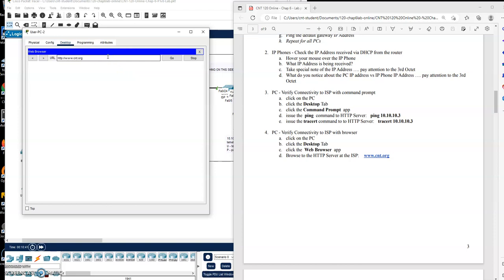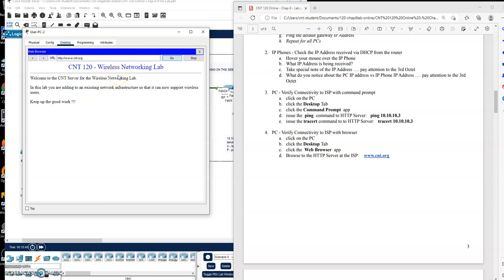www.cnt.org. And I should be able to open the website that's on there, the web page that's on there. There we go. 120 Wireless Networking Lab. There we go. Yay. Okay. So we have the whole infrastructure up and working.